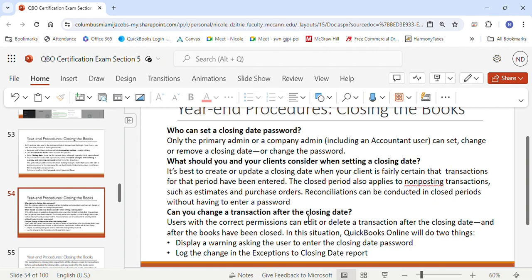Can you change a transaction after the closing date? Users with the correct permission can edit or delete a transaction after the closing date and after the books have been closed. In this situation, QBO will do two things.